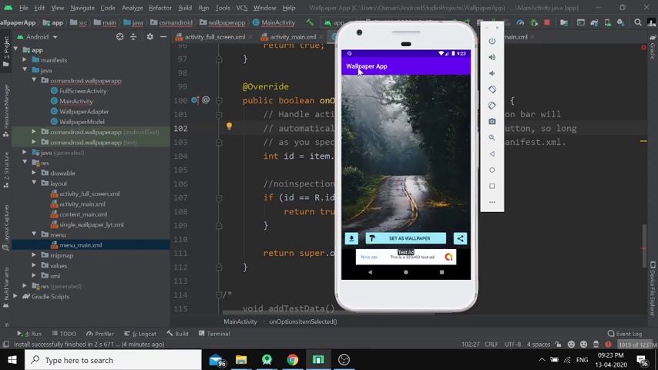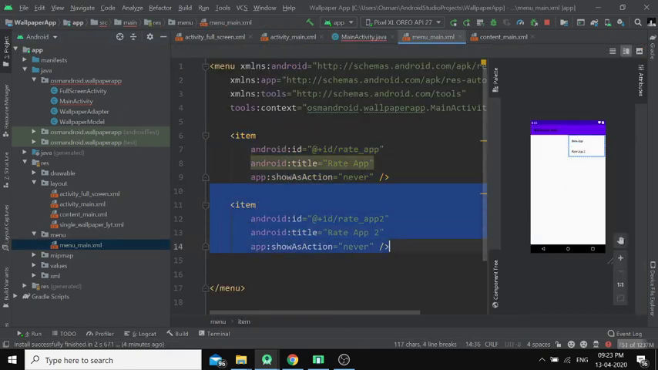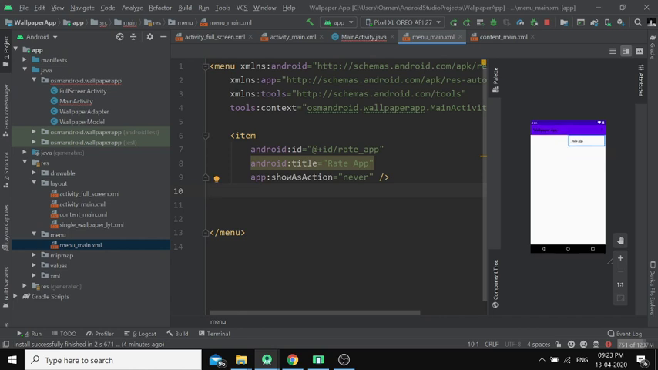We can do one more thing, we can remove this action bar in this full screen, so we'll do that. Okay, so before that we'll add functionality to this. We'll remove this. So here we have a single rate app, so that the user can rate an app in Play Store.